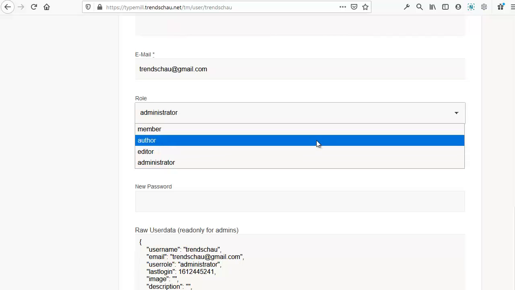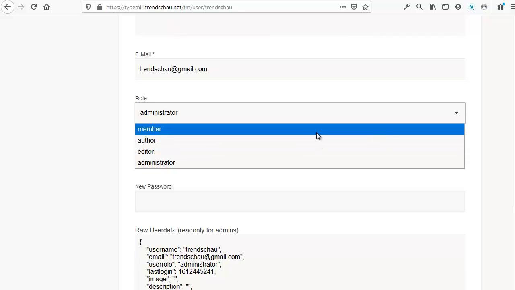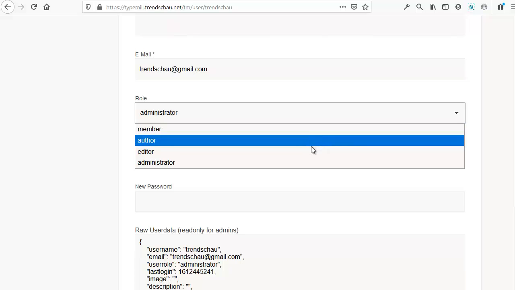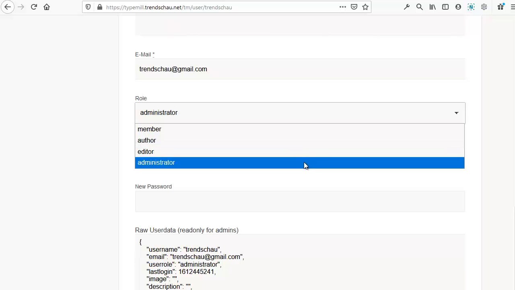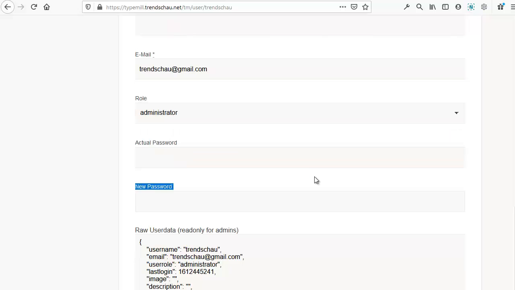The roles build upon each other. That is, the author can do everything the member can and more. The editor can do everything the author can and even more, and the admin has no restrictions. Incidentally, these roles aren't fixed. So a developer can change the rights of the role via a plugin, or they can add new roles altogether. But we're not going to do that now.